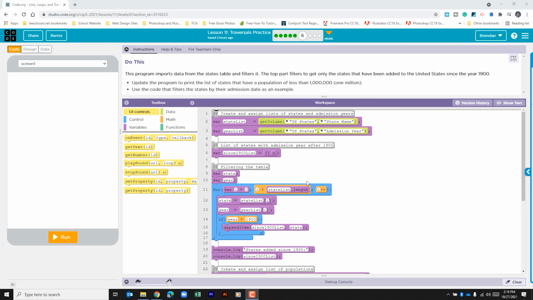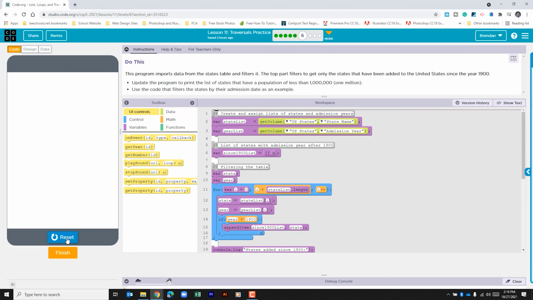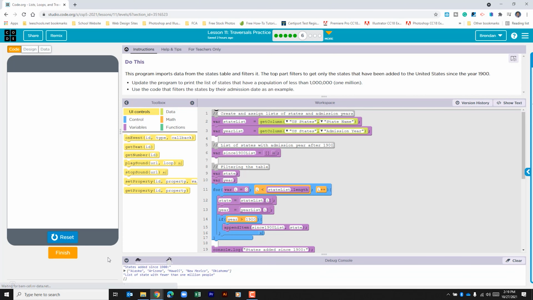So let's go ahead and look and see what we have going on here. First, I'm going to just run the code to see what happens. All right, and it prints to the console the states that have been added since the year 1900.